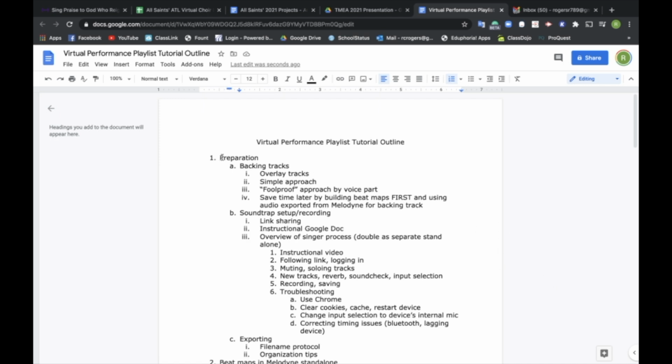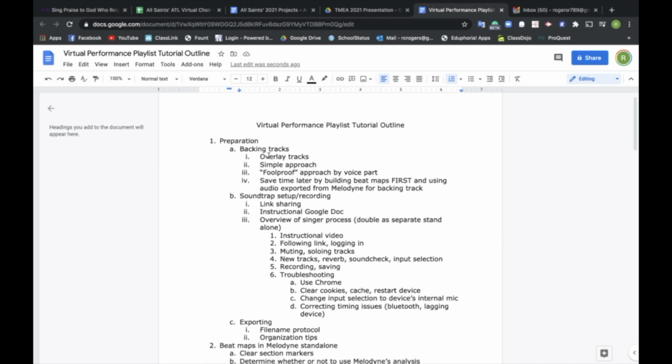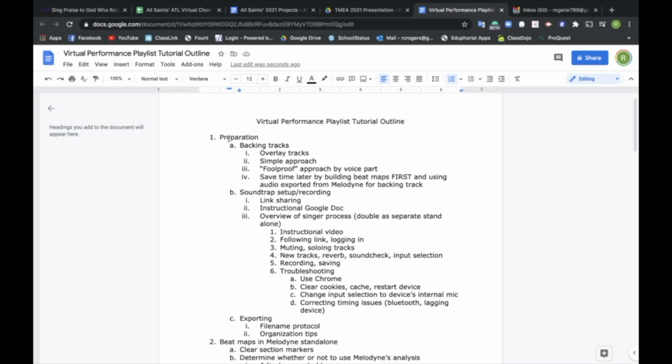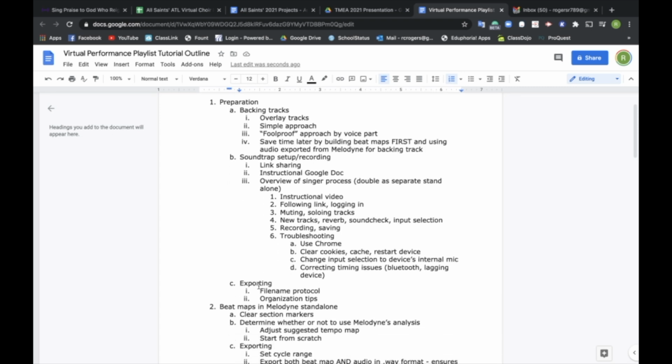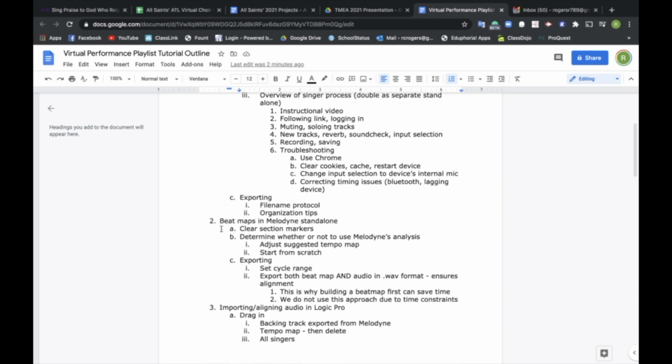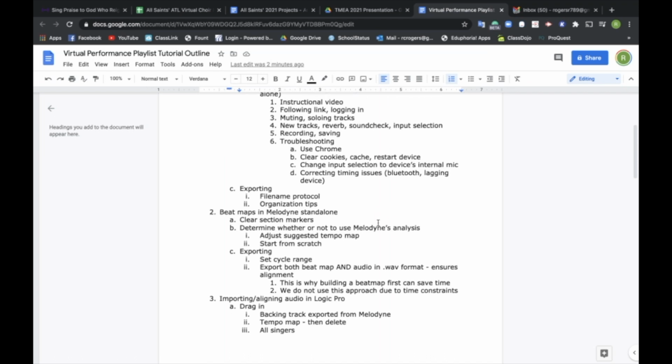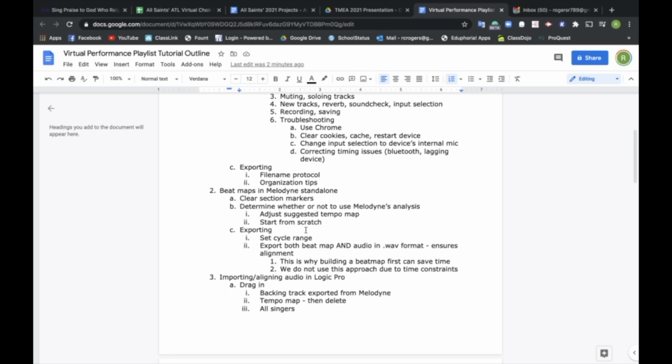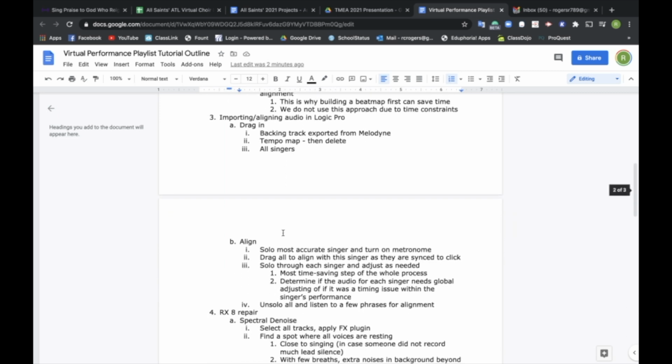We're going to go through a quick overview of what this will look like. The first video in this tutorial sequence is all about preparation, preparing your backing tracks, getting set up on Soundtrap, how the singers record, troubleshooting a little bit, and then exporting their audio off of Soundtrap. Then we'll talk about beat maps in Melodyne Standalone and how to get all of that out of Melodyne Standalone and into Logic Pro for editing.